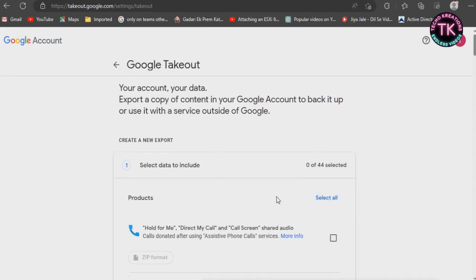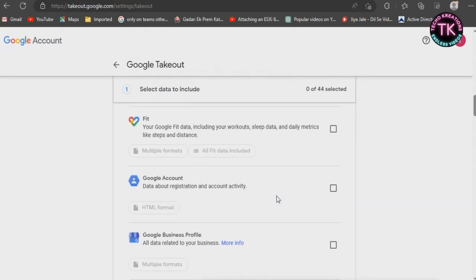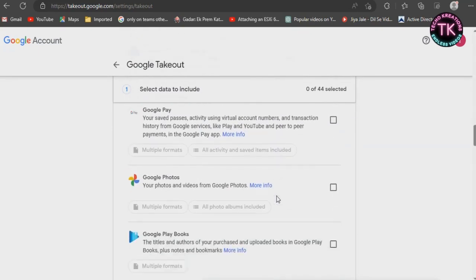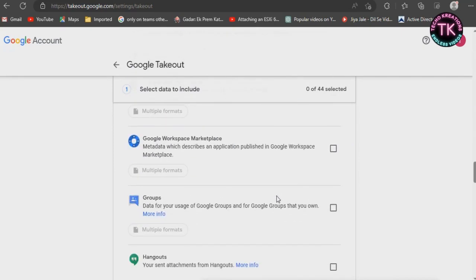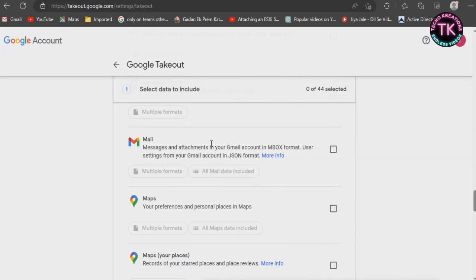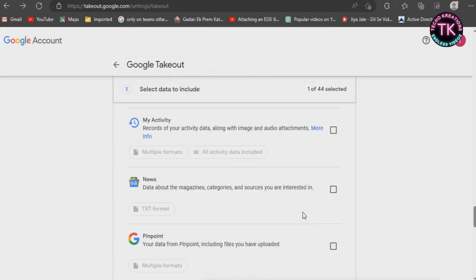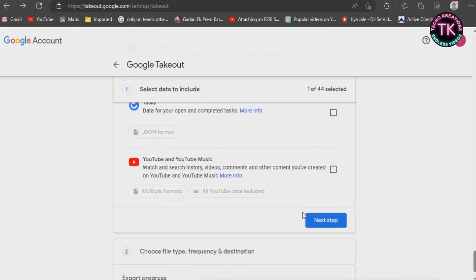I am selecting only Gmail, so click on the Deselect All option. Search Gmail and select using the box. After selecting, scroll down and click on Next Step.